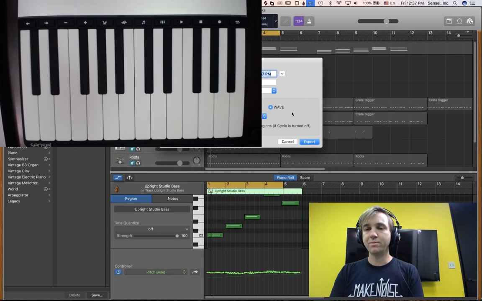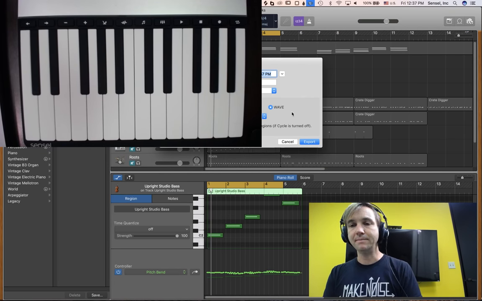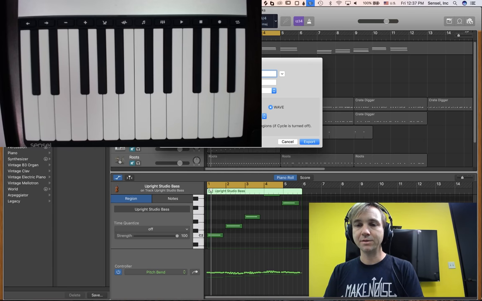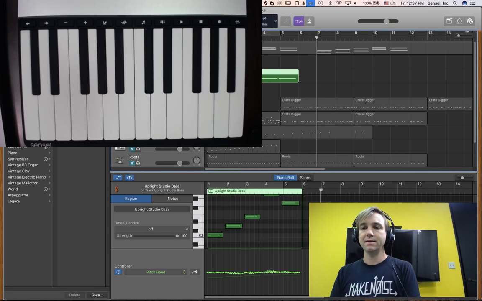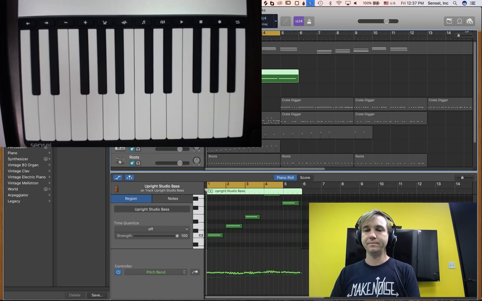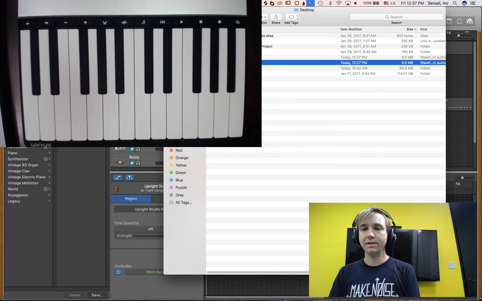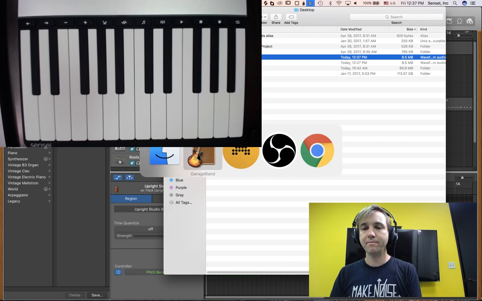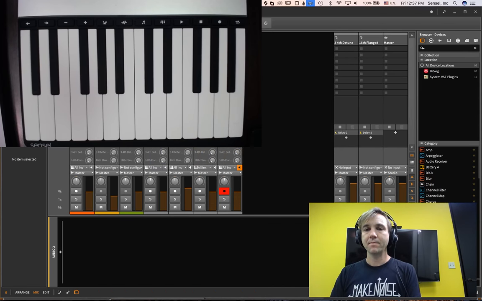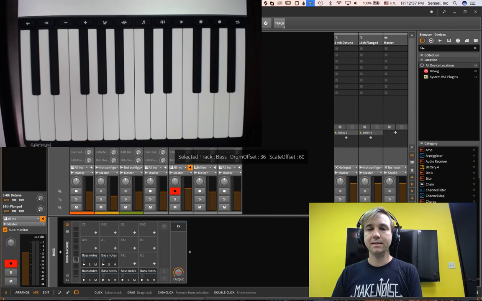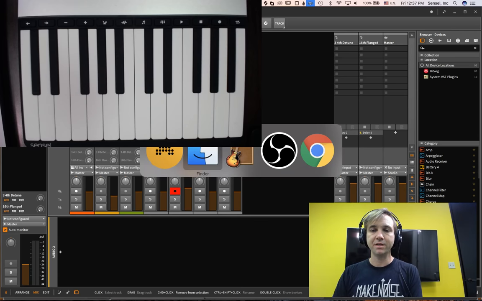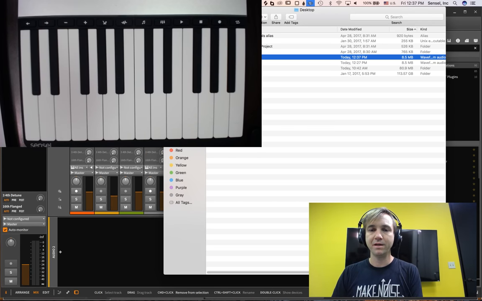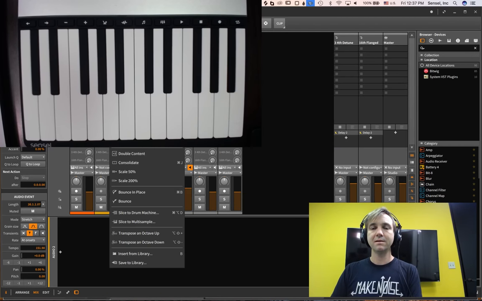And again, do what people should not do and save things to the desktop. And I'm just going to call this the bass. All right, cool. And that was easy. There's my bass line. And I'm just sort of using this audio track as a bin where I can add these pieces.